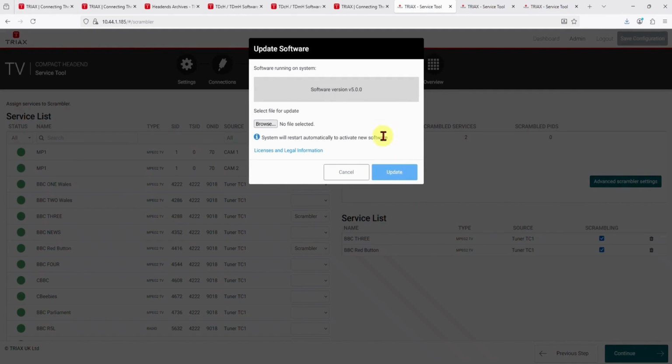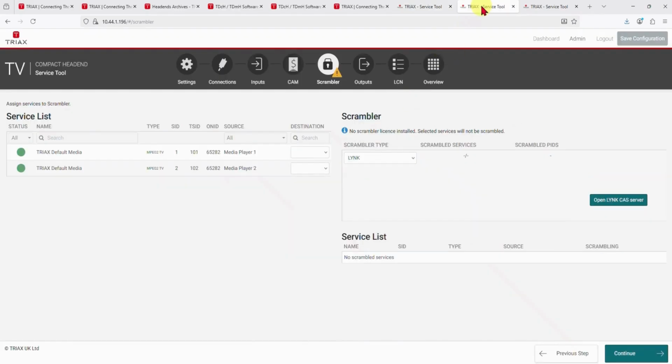The headend will restart after the update. When you log back in, go to Scrambler on the drop-down and you'll see the LYNK service is now available. The feature is in there, but you will see you cannot use it as it's not enabled yet, as you do not have the license installed. And in the next section, we'll look at ordering the license.